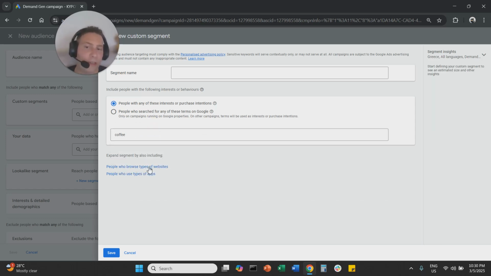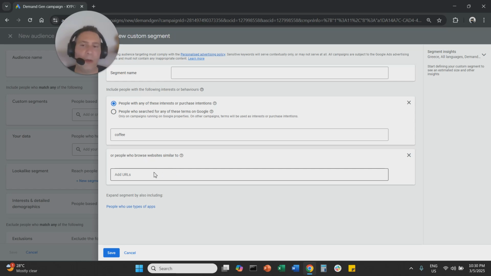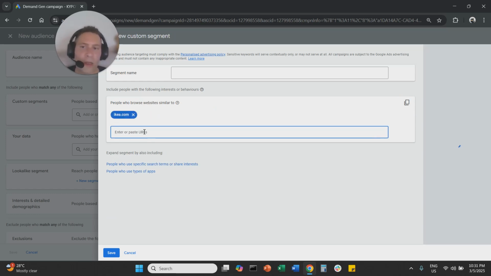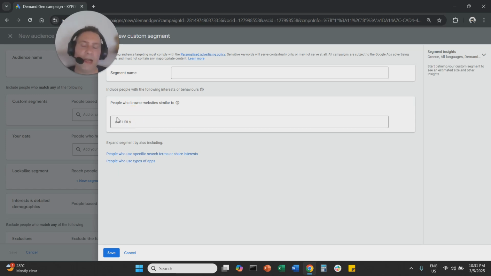The other option that is more powerful is to target people who visited specific websites before, or websites similar to, let's say, IKEA.com, or let's say your competitive website. So input your competitors' websites that are similar to your business here, and create a segment with competitive websites, and you can input this in your audience signal.